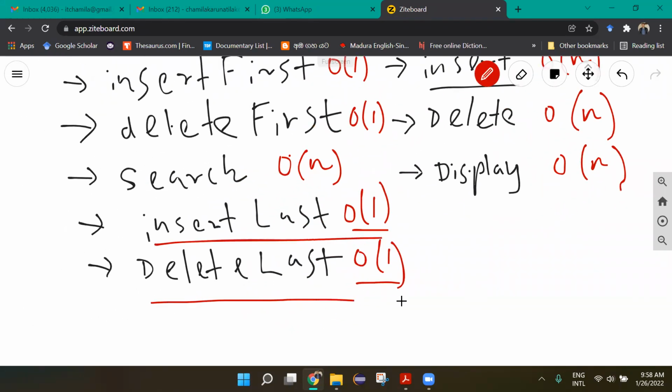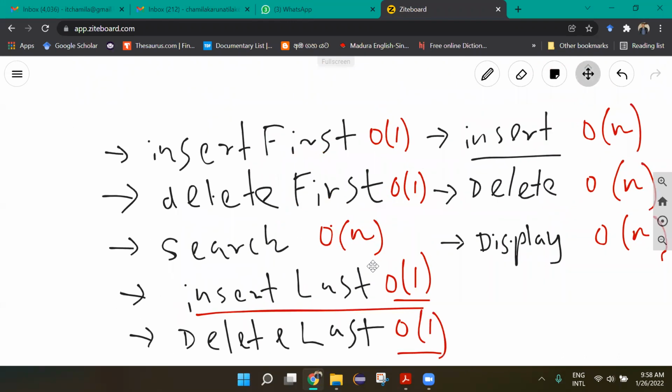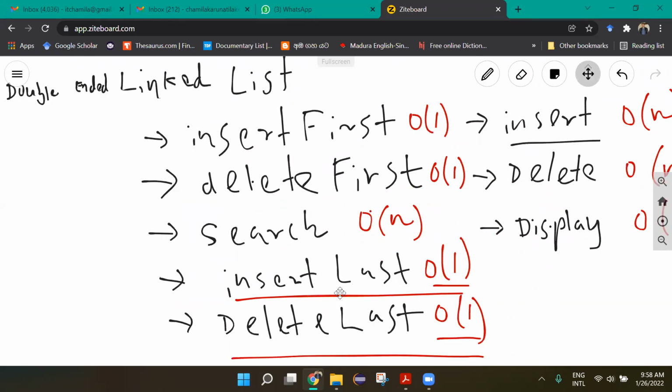Insert last and delete last. Other than that, all the operations of double-ended linked list would be the same as the regular linked list.